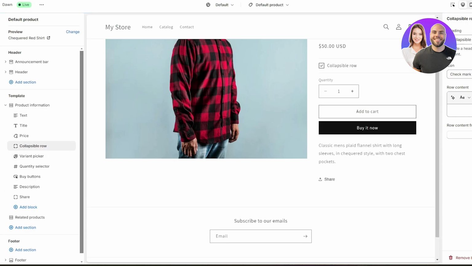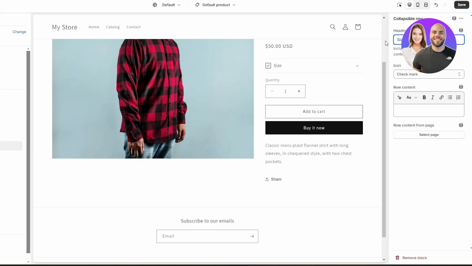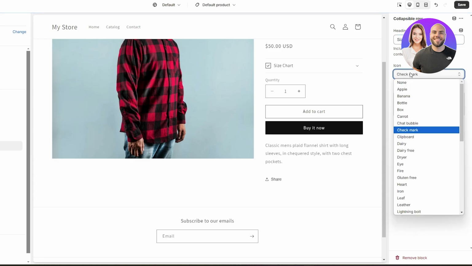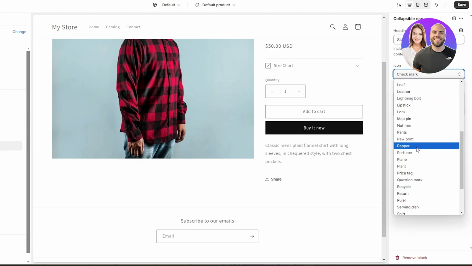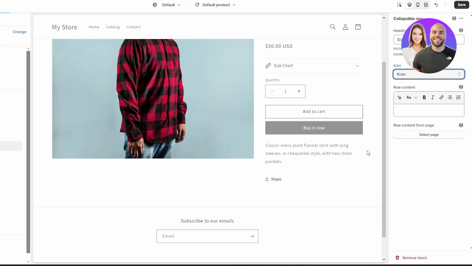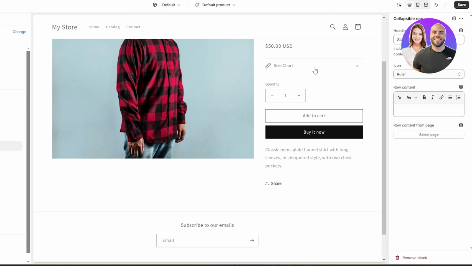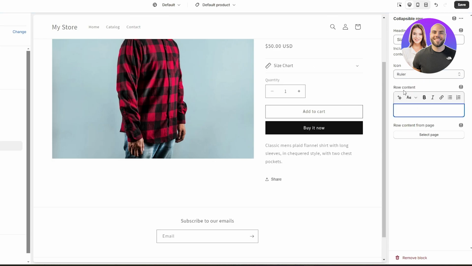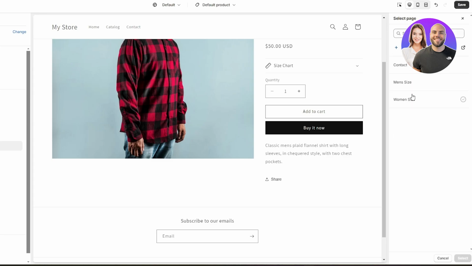So now here we'll say this is the size chart, and here we'll also change the icon to a ruler. Right here we have the ruler, so we'll do that. That way we know it's a size chart. So here we go. Now in the row content we are supposed to add it, but we've already created a page just for this. So what we'll do is we'll go ahead and click the row content from a page. All right, we'll click on select page. Since we've already created that, we'll select the page and click on select.